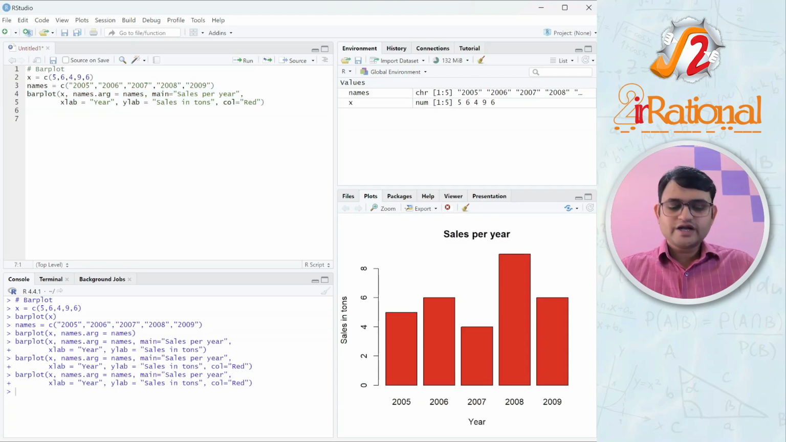The second type of plot that we are going to study is histogram. Histogram is used for usually continuous data, but you can always make histogram for a discrete data as well. Let me just create a data from random numbers coming from a normal distribution. I will take 1000 values.